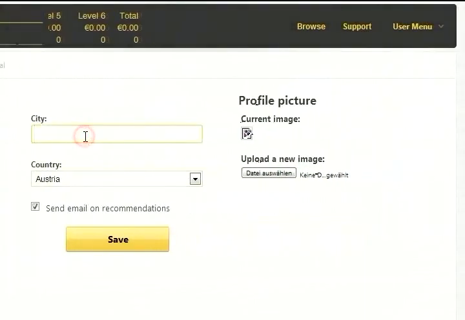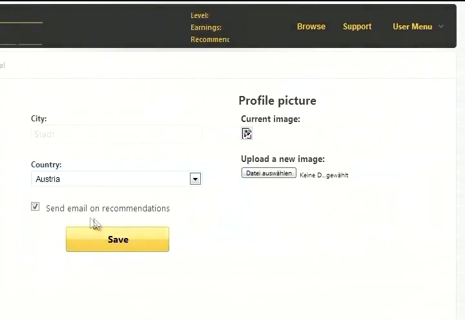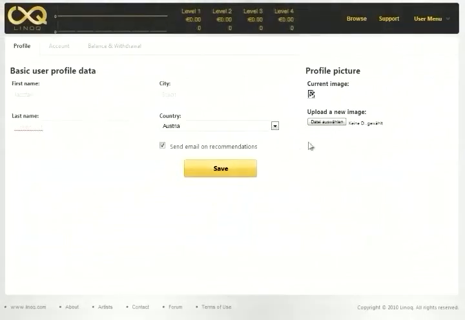If you change or add data as I do here in the city field, please click on Save to permanently save your changes. You can furthermore decide whether or not you want to receive email notifications whenever a song is purchased or recommended to you. For the time being, it's certainly a good thing to keep that option activated.